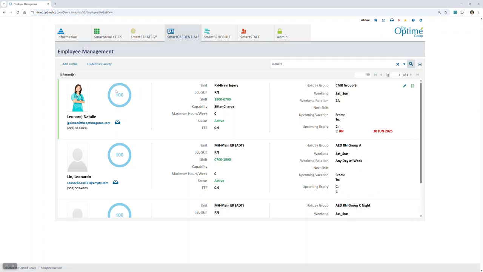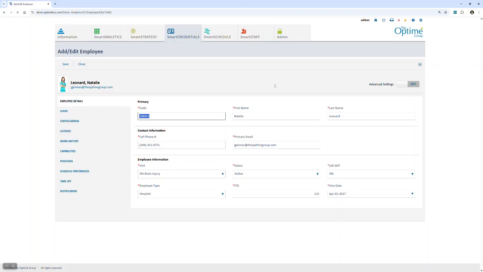In the employee management, this is the profile section. Let me go into one of these users. We have basic information, their employee ID, phone number, email, primary unit. You can store all your certifications and licenses here.